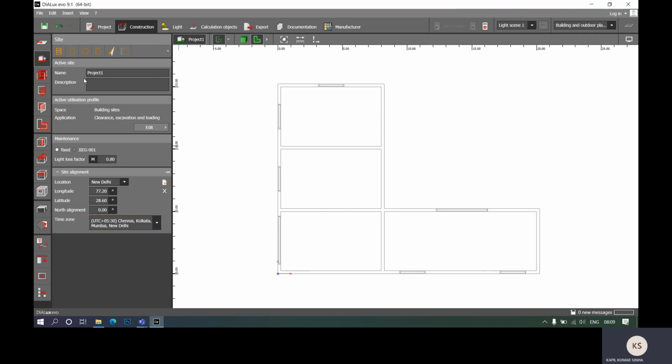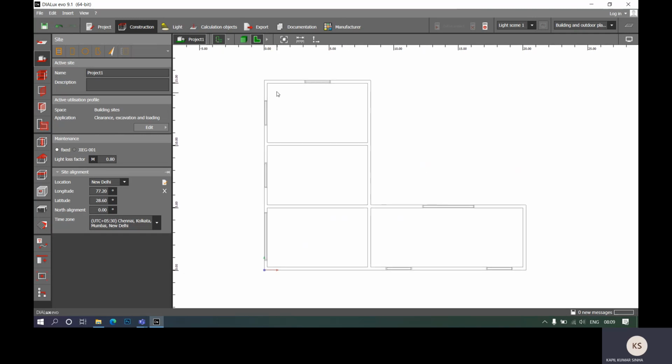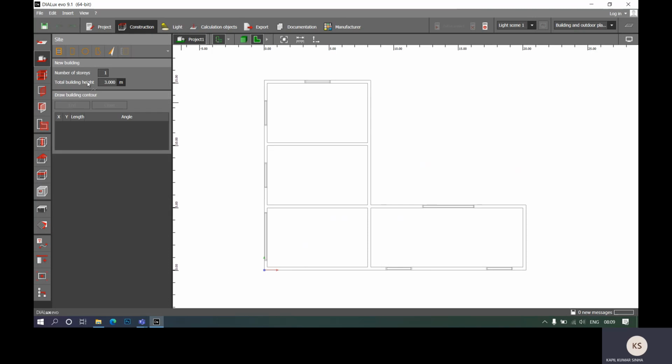Now the second thing is, this plan is already there, so now we have to trace the site boundary. This is the first step to create the footprint of your building, how it looks. For this, you have to go to draw new building. Once you click draw new building, it will ask you the number of stories in your building. For now I have only one story, so I'll mention this as one. And for the building height, I'm changing it to 3.2 meters.